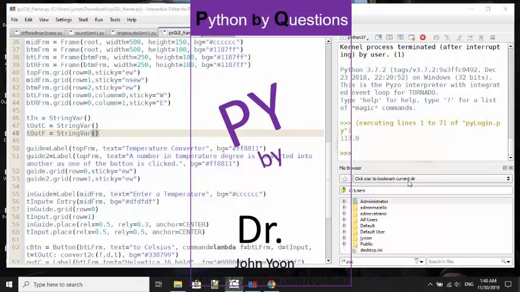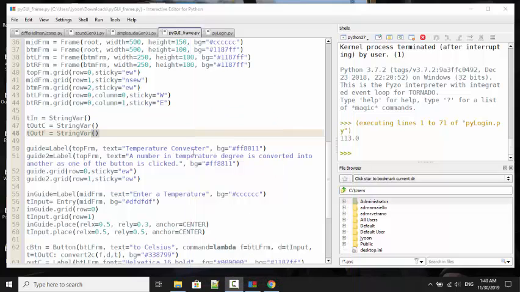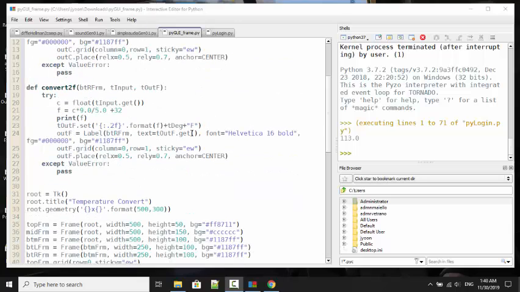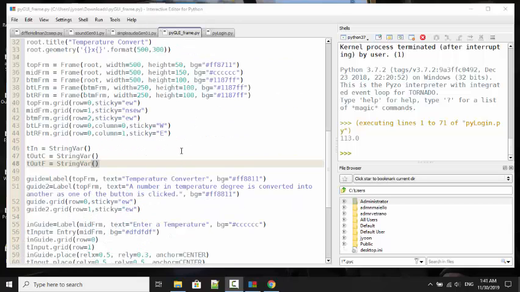Hello, in this module, we're going to continue to extend our graphical user interface using Frame. This Frame program converts the temperature from Celsius to Fahrenheit and from Fahrenheit to Celsius in the graphical user interface. In the previous module, we looked at this code.